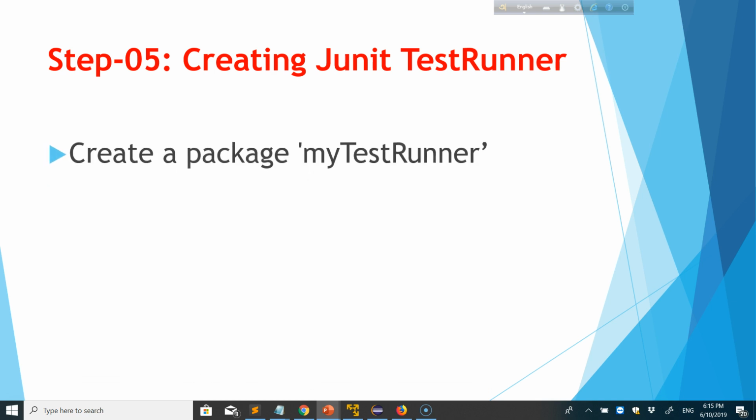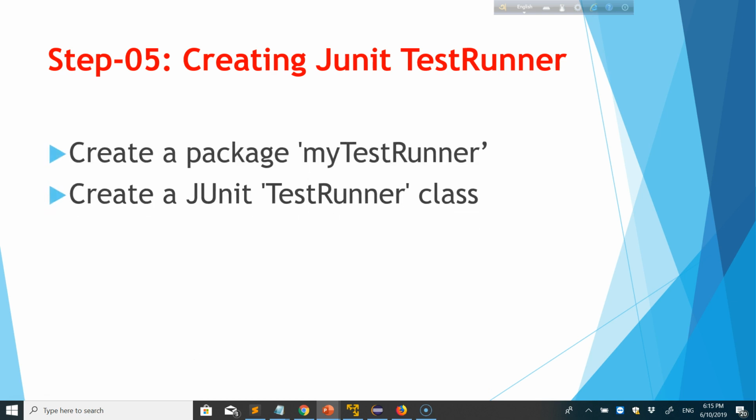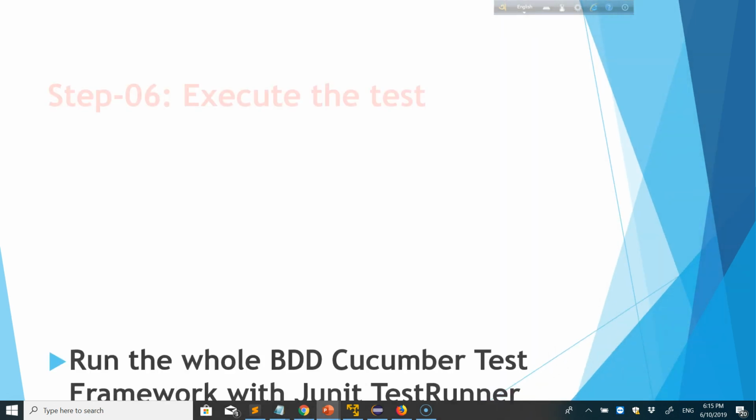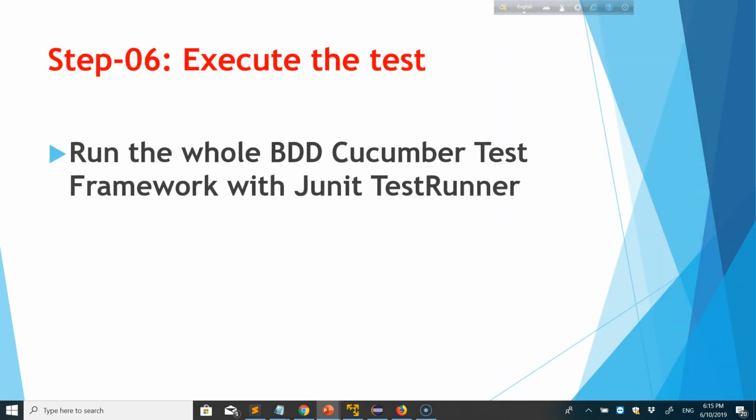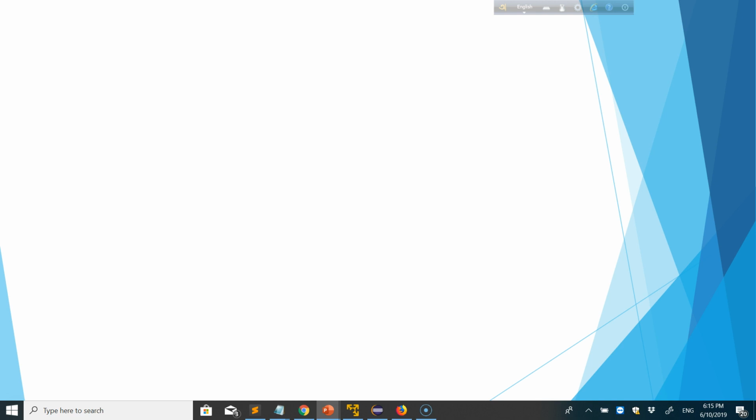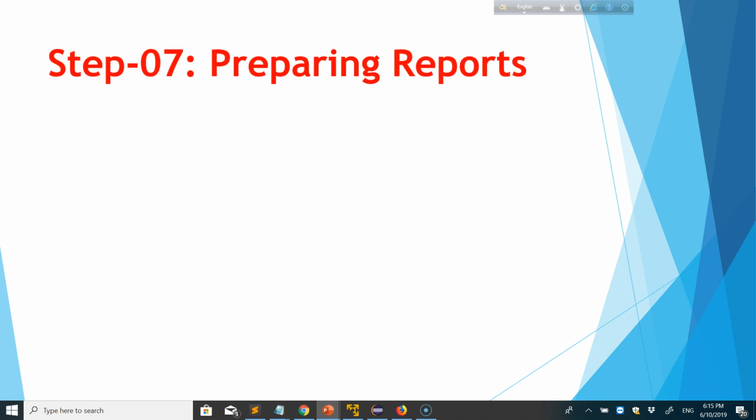We create a package myTestRunner, and inside the package myTestRunner we create a JUnit TestRunner class named TestRunner, then import the necessary classes. And finally, in step 6, we executed the test in many ways I have shown you. Now the last step, the final step and the most important step, is preparing a beautiful report.